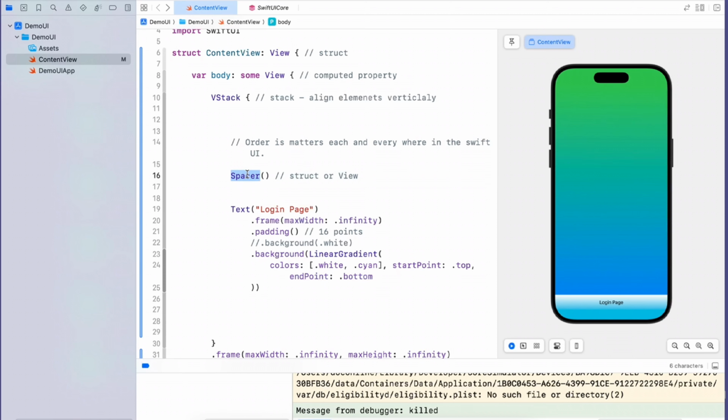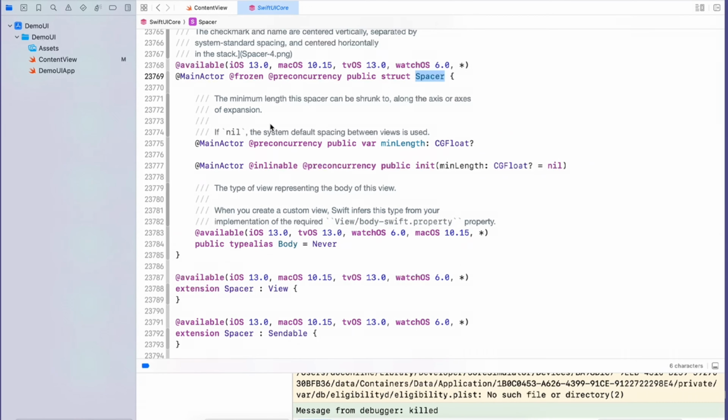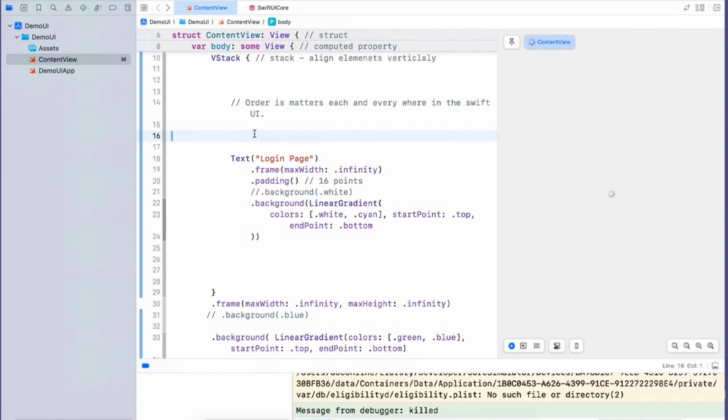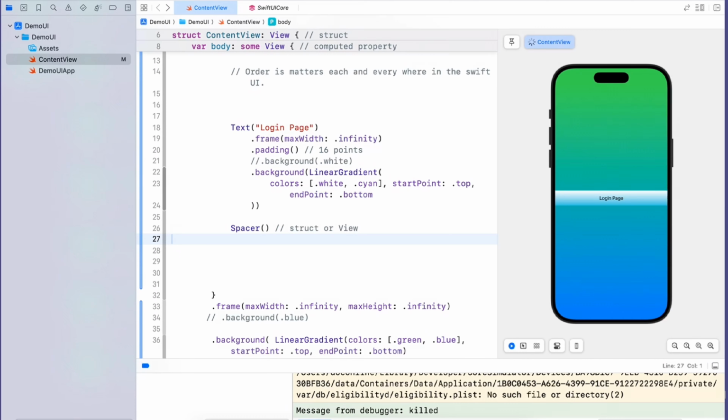What is the spacer? Spacer is a struct or view. Look at here. I show you in the description. Yeah, this is a struct, public struct. Okay, it returns the view. Understand what I'm trying to say? Okay, this is header also has done.